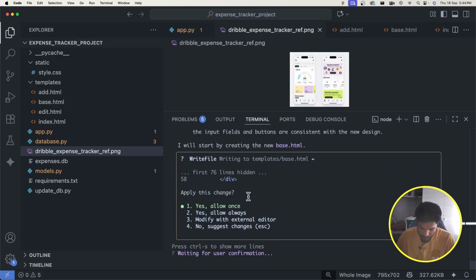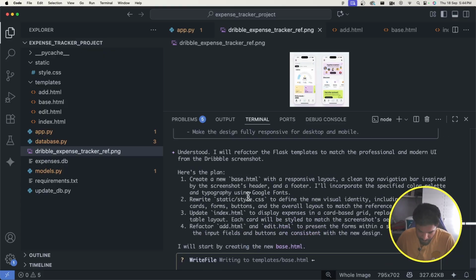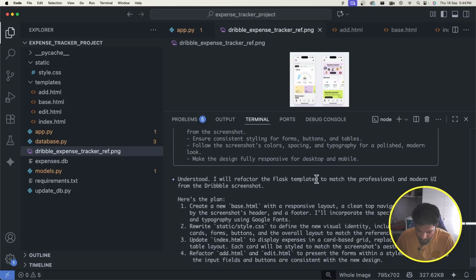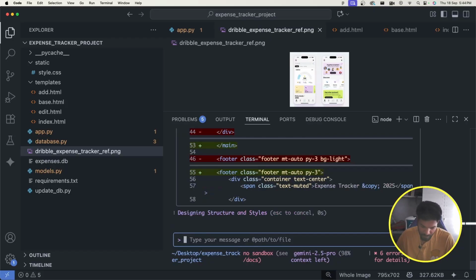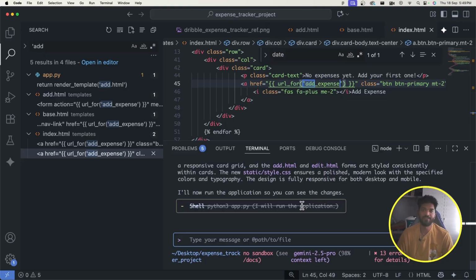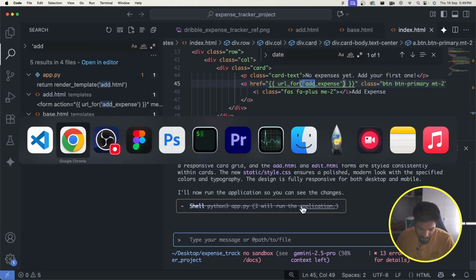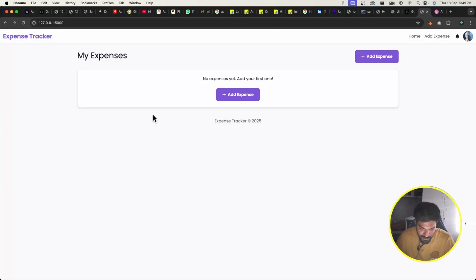Yeah, so I think this time it was able to read the file. It will refactor to match the professional modern UI from the Dribbble screenshot. Yes, allow once, fine. We are not going to work on a lot of fixes. We'll just see what Gemini does for us, and then we'll conclude this app. Okay, so it looks like Gemini has generated code for us according to the Dribbble design that I shared. And this is the design that looks like an expense tracker.